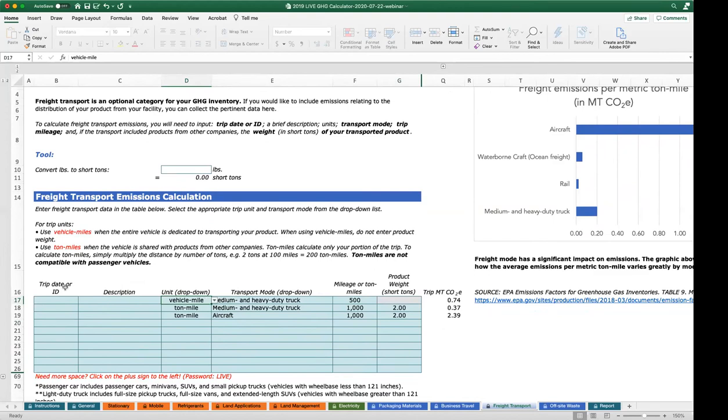So passenger miles are regular vehicles. If you're delivering something in your own vehicle, if you're delivering something in a pickup or passenger car, those would all be passenger miles. But a lot of especially contracted freight, like FedEx, UPS, post office, is calculated by ton miles. So a ton mile is 1 ton of product being shipped for 1 mile. If you have 1 ton of product being shipped for 500 miles, that is 500 ton miles. So there's those two different methods.